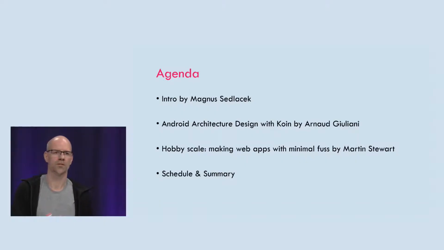First, we'll have a short intro by me, Magnus, and then we'll have the presentation, Android Architecture Design with Koin by Arnaud. And after that presentation, we'll have the hobby scale, making web apps with minimal fuss by Martin. And then in the end, I'll go through the schedule and the summary of the meetup, and also announce the coming meetups.